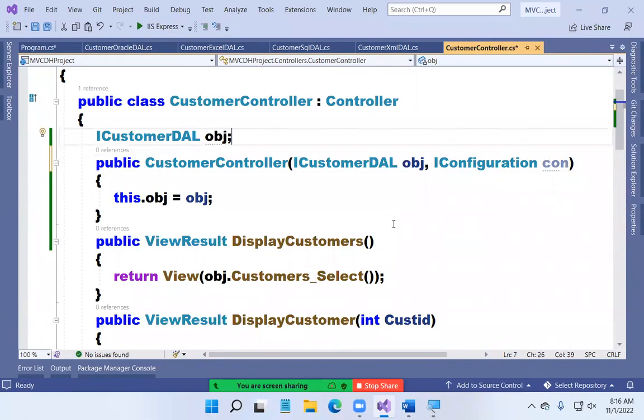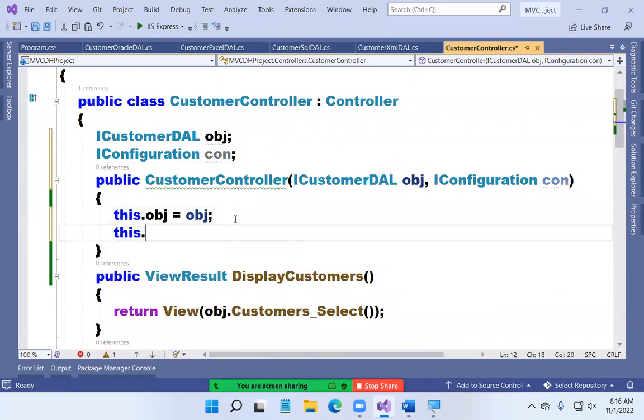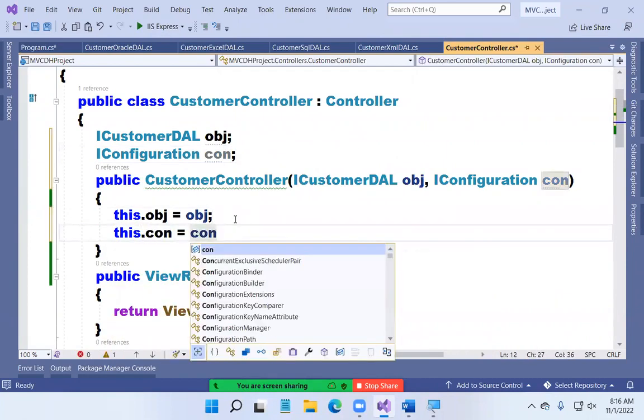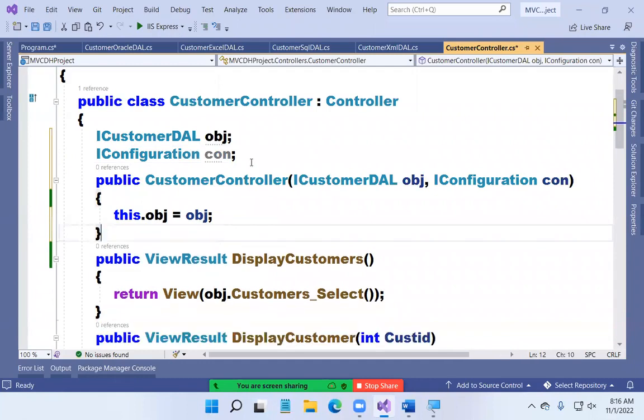Are you clear? Without manually writing all the code, see, it's the same. What is the exact thing we need to declare? IConfiguration con. And afterwards I should write this.con is equals to con. And now you can use the configuration services and you can start reading from the config files in your code now. Just a second. All of you, watch it.